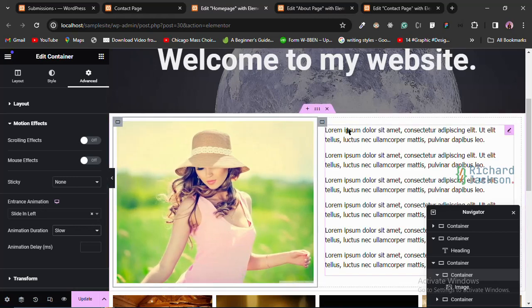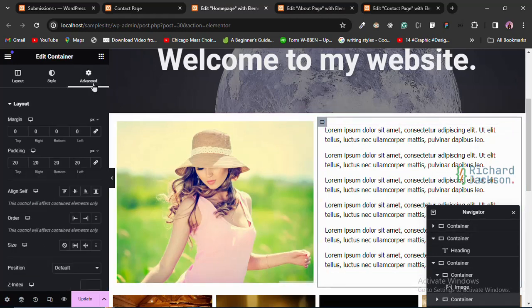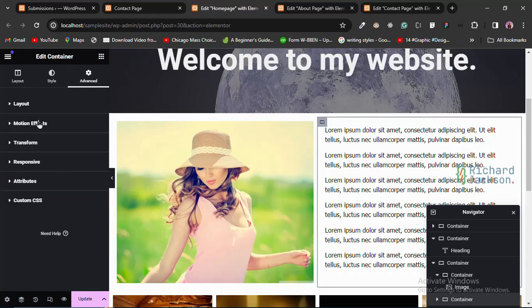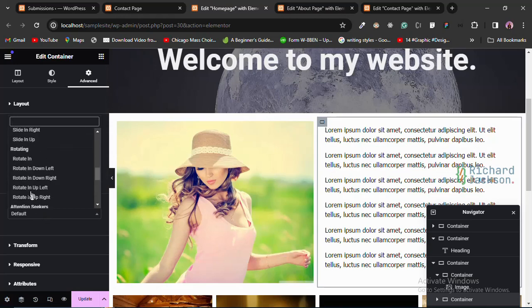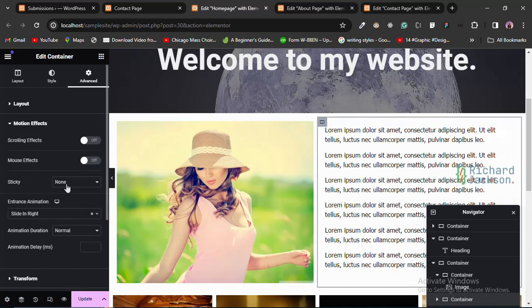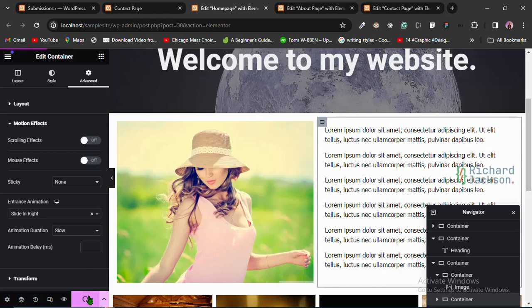And then for this, I pick the section. You can also come here to pick it, the container here in the navigator, and I want it to slide in. In motion effects, I click on slide in from the right, and I also want it to be slow. I don't want any delay. So let's update that, and then let's check out the home page and see how our effects are working.